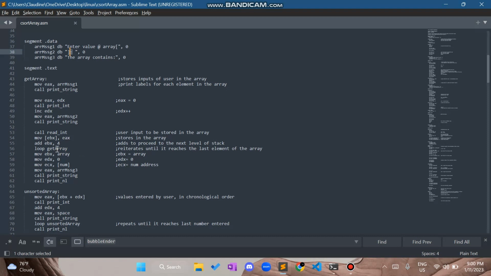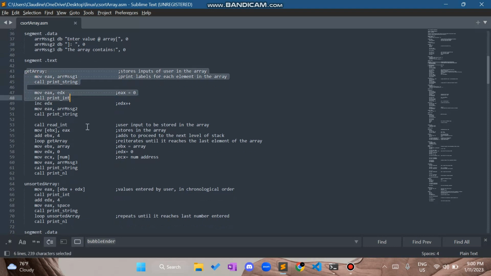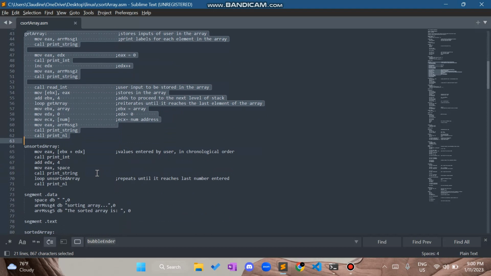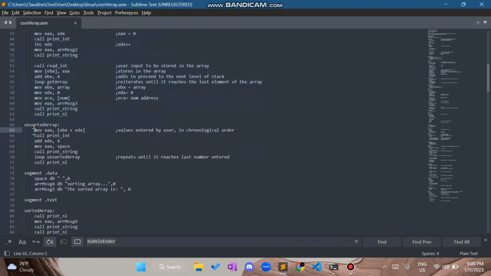In line 55, we set the value of EBX to be 4 so that it can proceed to the next level of the stack. In line 56, we are simply repeating this process until all of the elements are entered by our user, depending on the number of elements set for the array. In line 64, we have this block for the unsorted array. This will simply print out all the values that were entered initially by our user. So this will not be sorted yet.